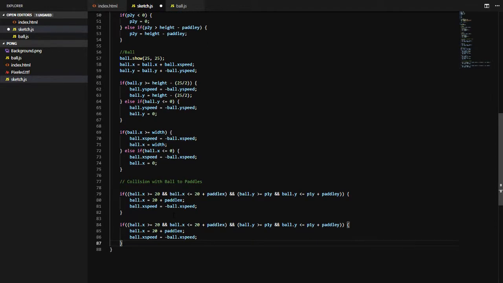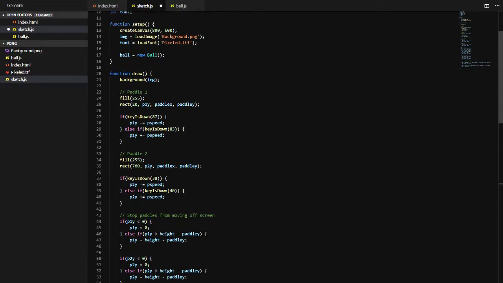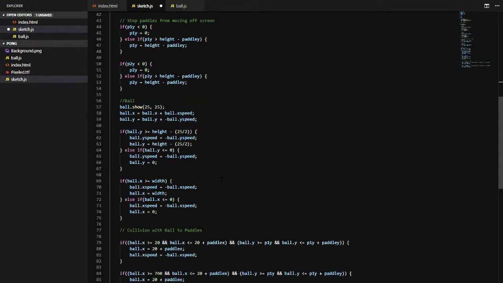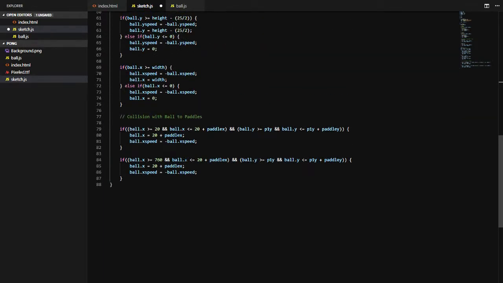Just copy this, but replace this 760. Wondering why I've got 20 in 760. It's from when we created our rectangles. Yeah. So that is the 2y. Instead of a plus here, minus.